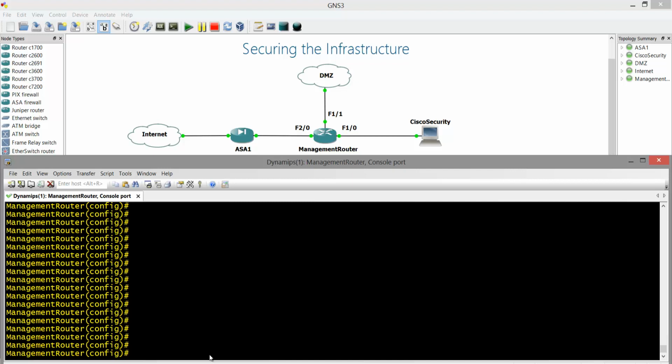The first thing, if you want to do it, always change your host name. Now let me change my host name from management router to R1. Then the second step, you have to type the IP domain name. This is the command. Then you can type ecolab.com or any name you like. Just press enter, because based on this domain name it will generate a certificate.